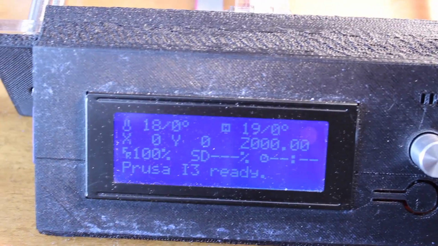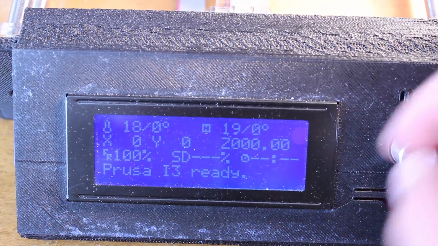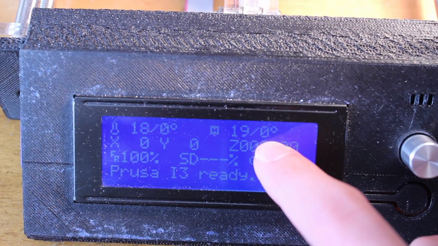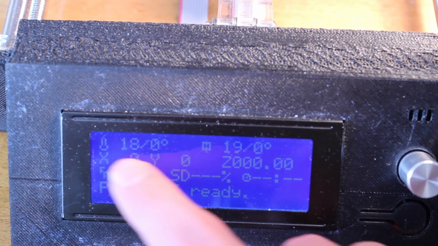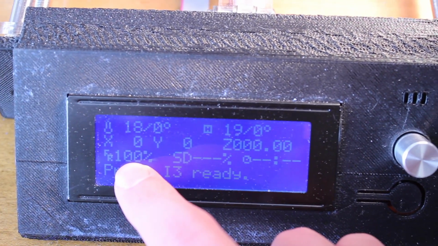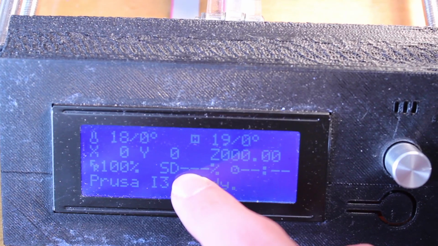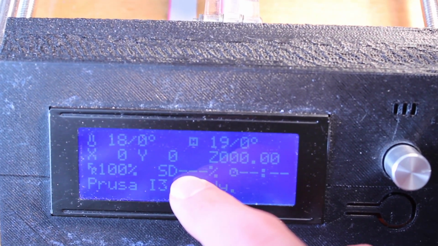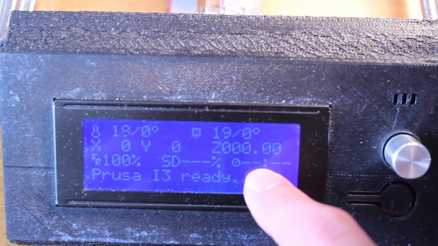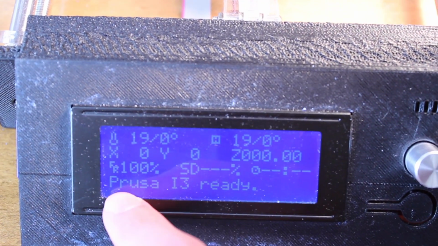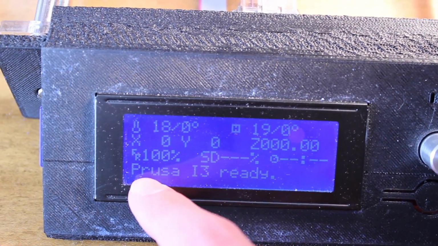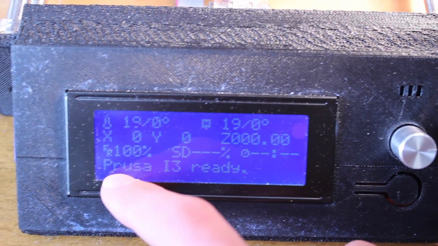So if you go through the settings here, the front page tells you the temperature of the hot end, the temperature of the bed, the position of the X, Y, and Z axis, the flow rate. When the SD card is plugged in, it tells you the percentage of the print, and this tells you how much time has passed. And this notifies you when the printer is ready, when there's an error, and it basically shows you information that you will need when using your 3D printer.